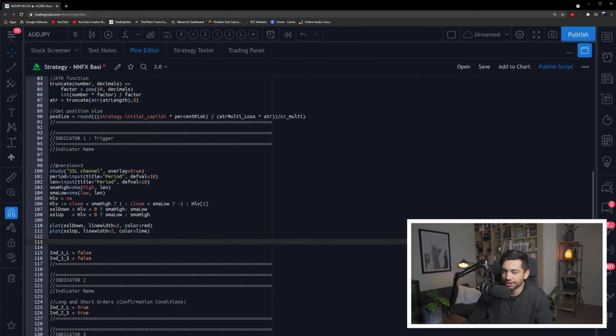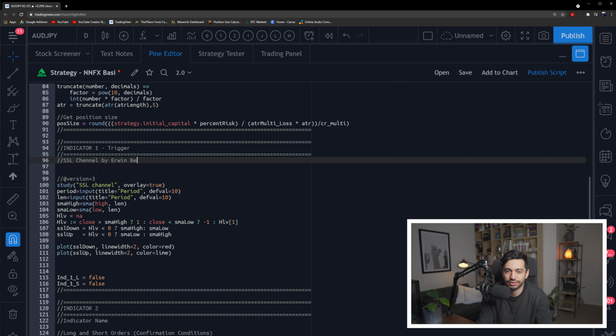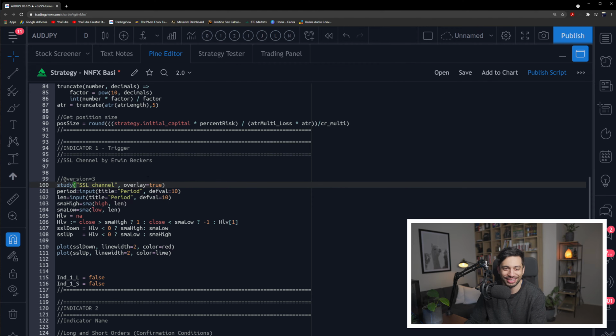So this is the code. I'm going to zoom in one more. So this is the code for the SSL, which is done by Erwin. And the first thing I want to do is actually reference the person and put in the indicator name. So I'm going to go SSL channel by Erwin Beckers. Just want to pay credit where credit is due.